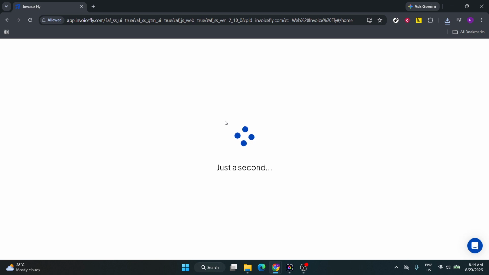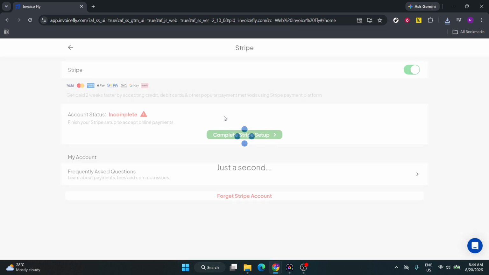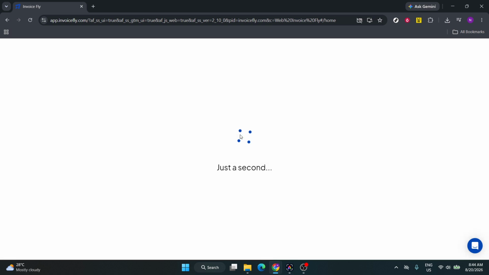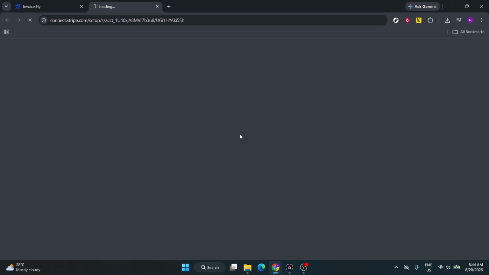From there, enter your account details to complete the connection. Make sure the information you provide is accurate, since this is what allows your payment account to be verified and used successfully. If you already have a Stripe account, use those existing account details. If you're creating one during this process, follow the prompts carefully and complete any required fields.